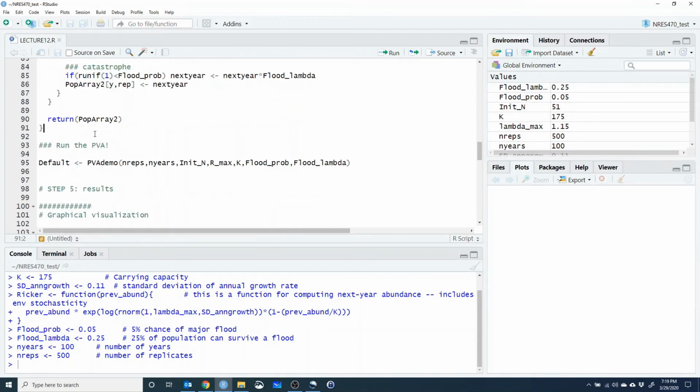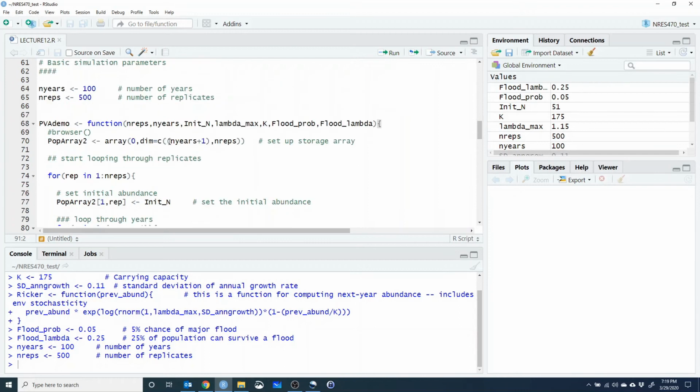All right. And if I want to run different scenarios, what I'd have to do is just run this function multiple times with, say, different values of what lambda is in a flood year. All right.